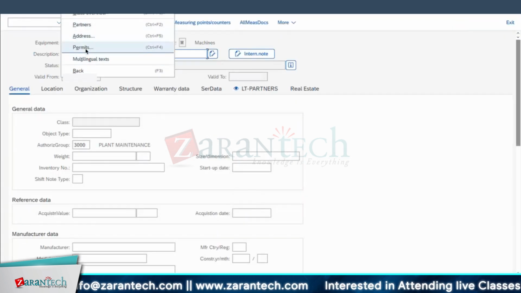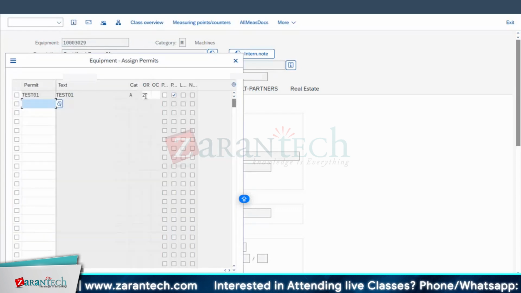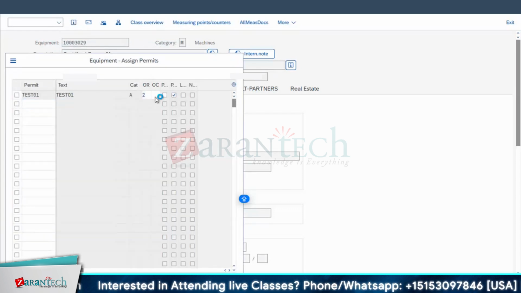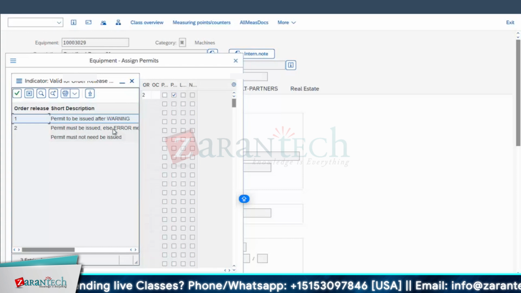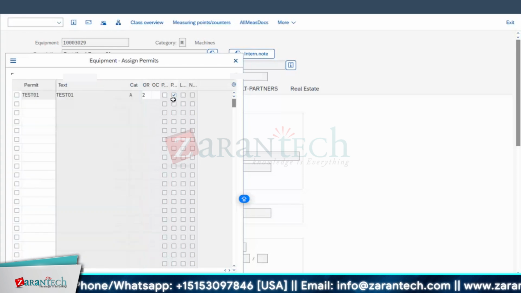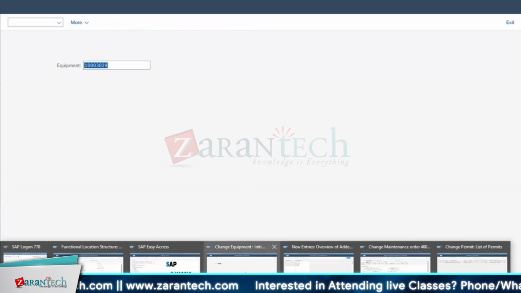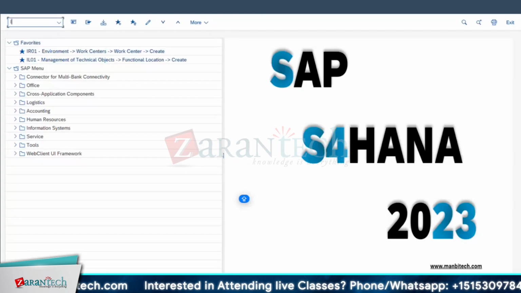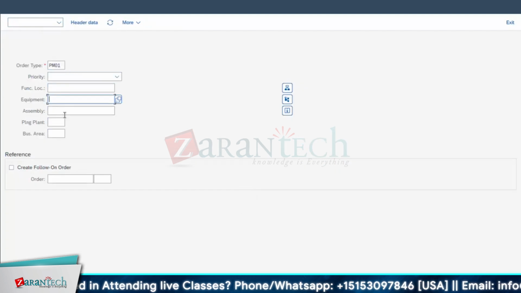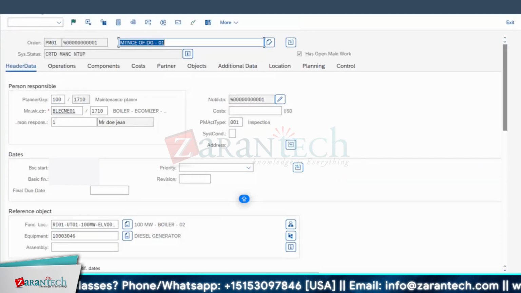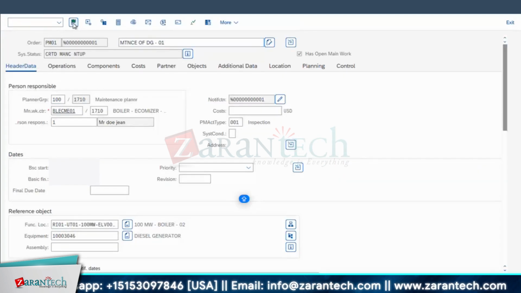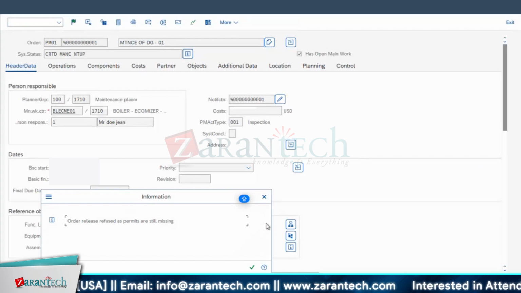Go to permits. Even though, see here it is an error message, right? During release, it should throw an error message. So close it, but you have not proposed it. You have assigned it. So continue to save it. Go for any work order. Go for 31. Let me go for this DG. See, now directly, without saving, I'll try to release this. Okay, it didn't get updated.